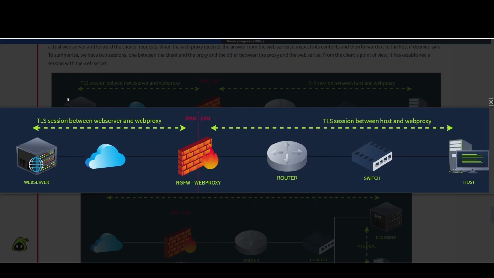So here is an infographic of that. With the web server over here, TLS session between web server and web proxy. So the WAN and LAN, right? Okay. So next-gen firewall, the web proxy. On the other side here, we have the router, switch, and host, TLS session between host and web proxy.